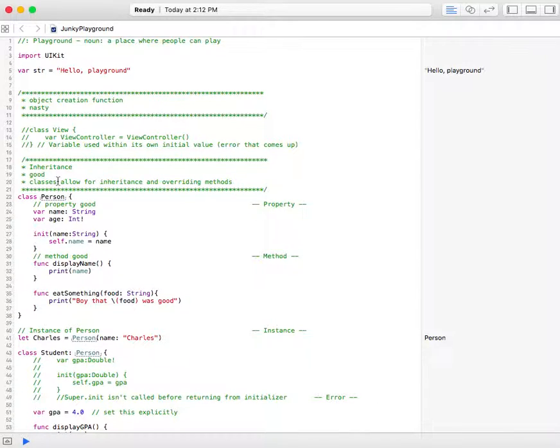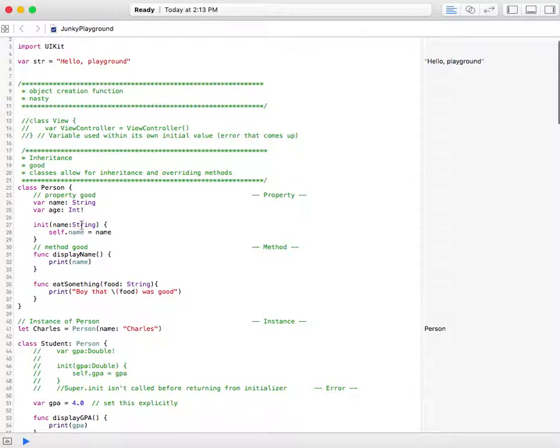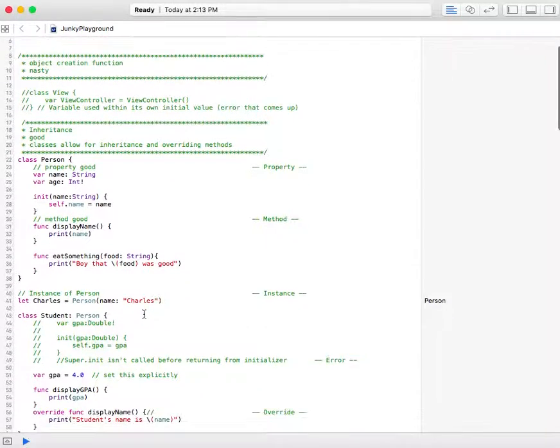And then obviously classes allow for inheritance and overriding methods from their superclass. So in our superclass person, we have properties like name and age, and then we have an initializer for name. So that's why down here, Charles, we have name, and then we have this name right here. And then we have some methods like display name that will just print his name, and then we have eat something that takes a string. So these are properties and then our methods, which are functions.